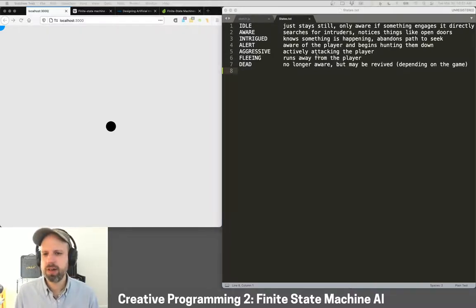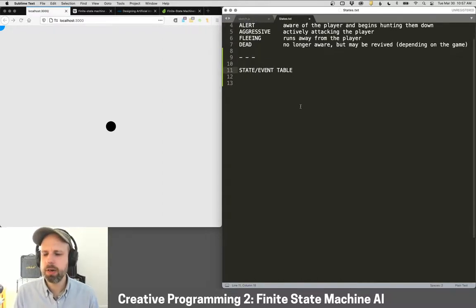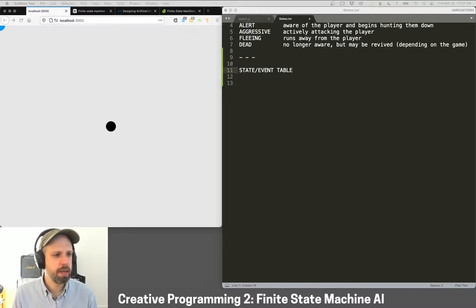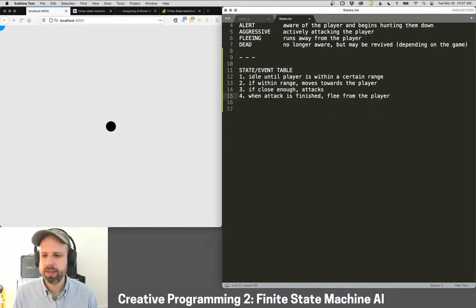I think the first thing for us to do before we dive into code is to create what's called a state event table. This is a list of the different states that our creature might have, and what happens when it's in those states. I've written these out for our zombie, like this.